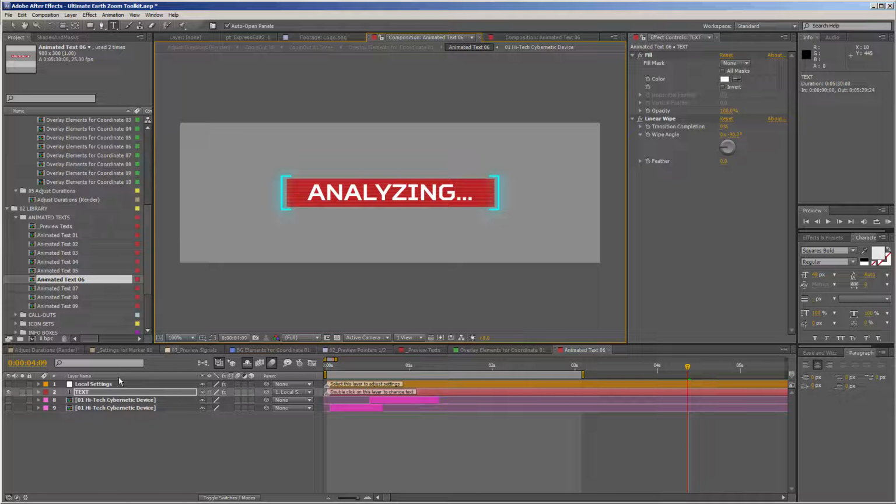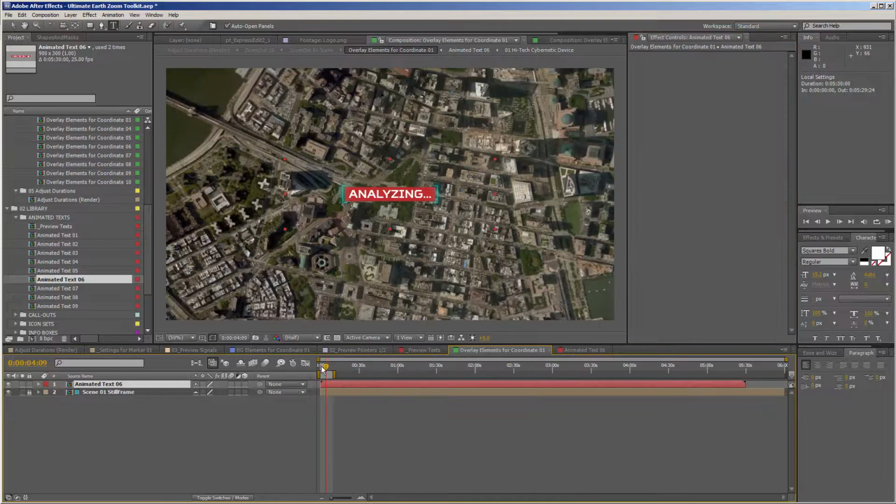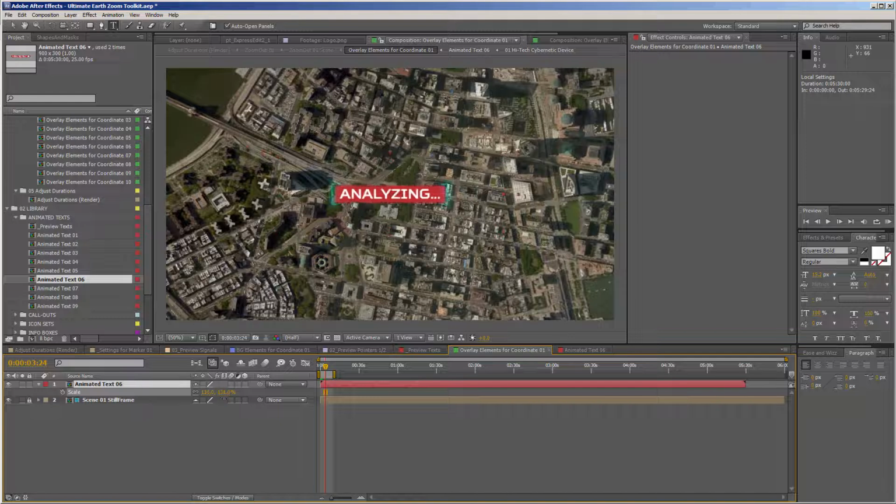Select the local settings layer. Decrease the extra box X size value. We have a lot of options here to customize element easily. Scale it up a little bit and turn on rasterize option.